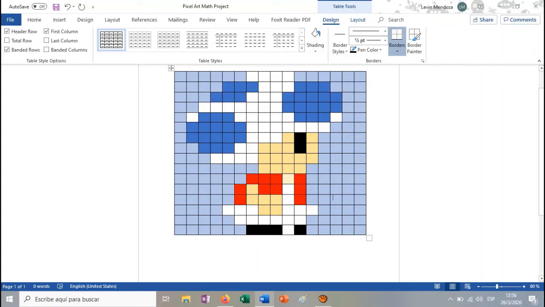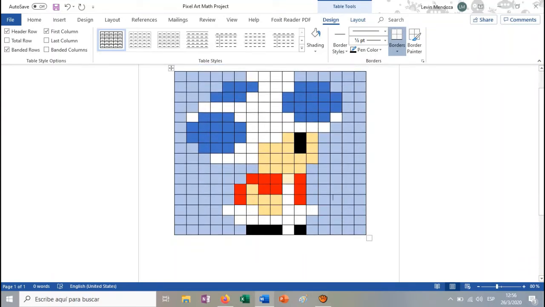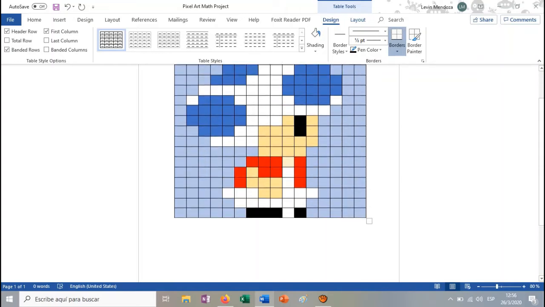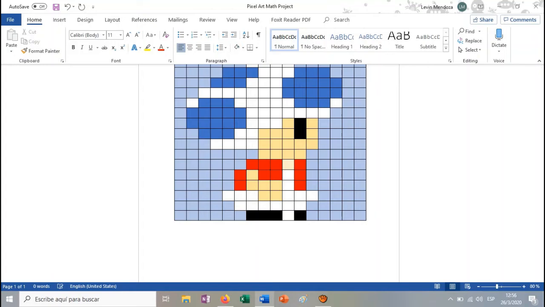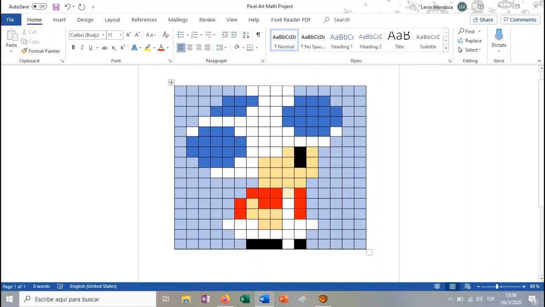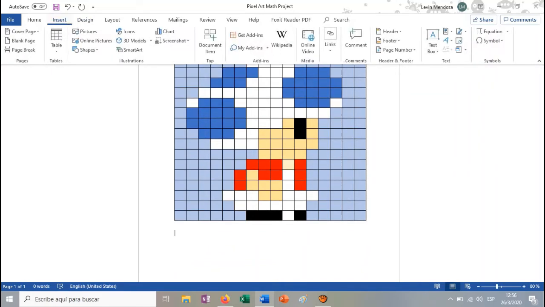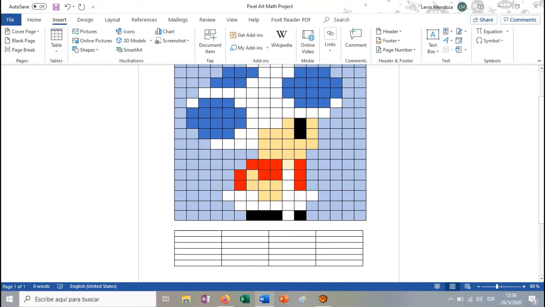So here we have Toad, and the interesting thing that we're going to do right now is insert a table, because obviously this is not just creating something using pixel art, but involving math. So the math part will be that we're going to create a table in which we're going to write the things that I'm giving you.